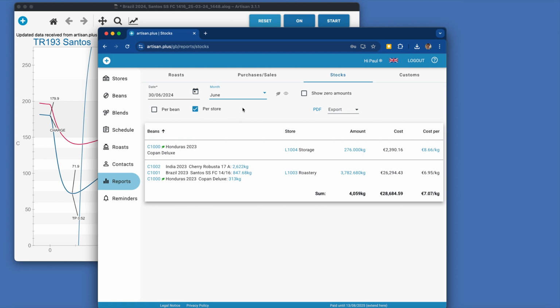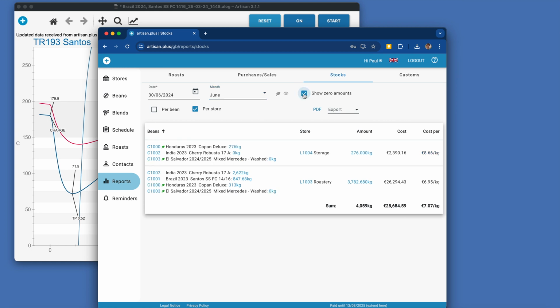To more easily compare your stocked beans from different periods, you can click here to also include beans that you have defined right now but didn't have any stock at the chosen time. If you want to exclude specific beans, it is easiest to filter out hidden beans. I show you how to do this in another video, but it is easy to do in the Beans tab.